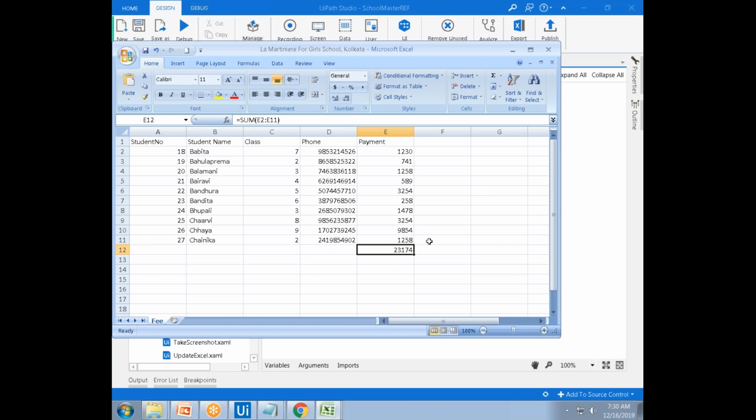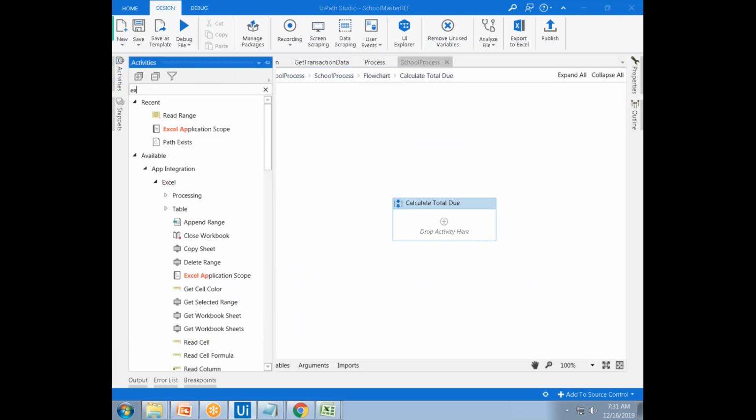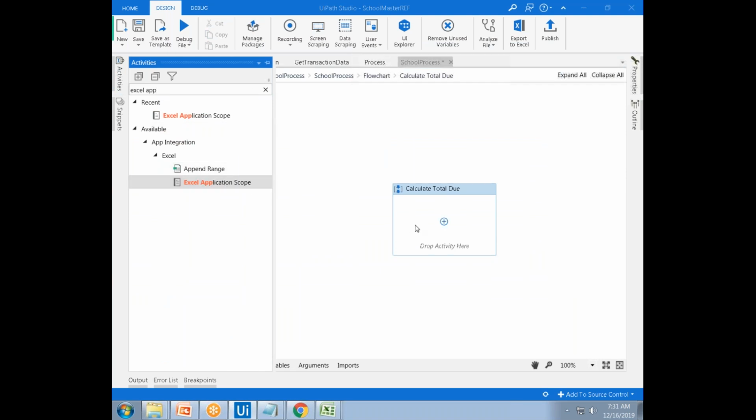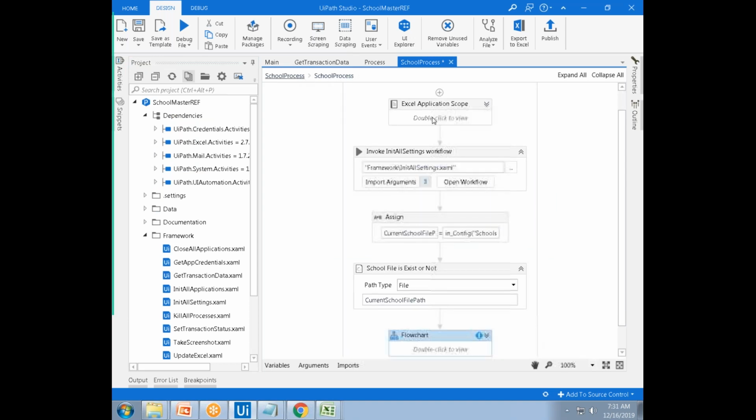So to apply the formula, first of all, you have to know the sheet number. Sheet number. So we can apply the formula. Excel application scope, and so there is a, what is that? We need this.